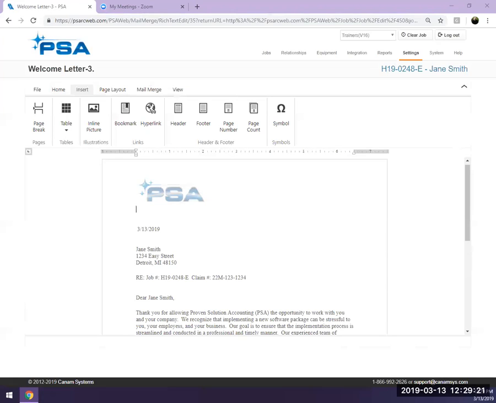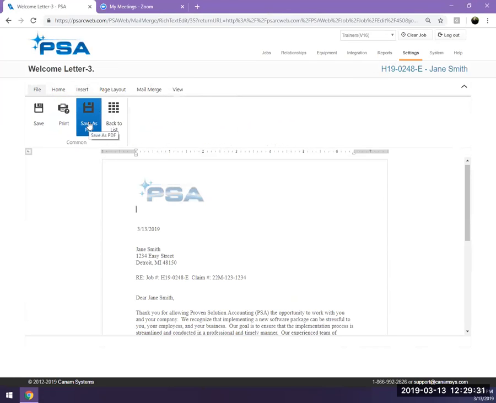Question, when sending the document, is it sent as a Word format or a PDF? If you're sending the document, it would be sent as a PDF, and you'd want to make sure that you're copying it or saving it as a PDF document. I don't believe you have the ability to send this template out in a Word format.